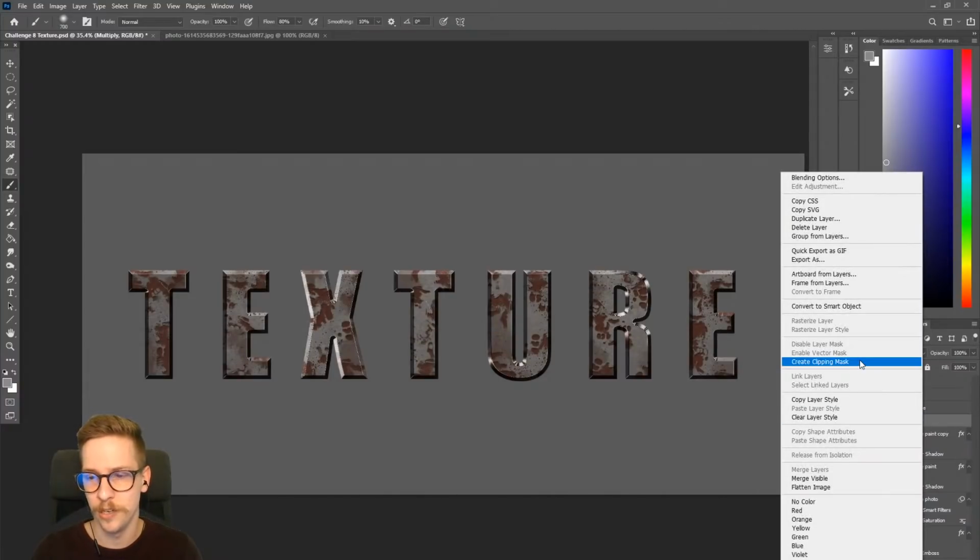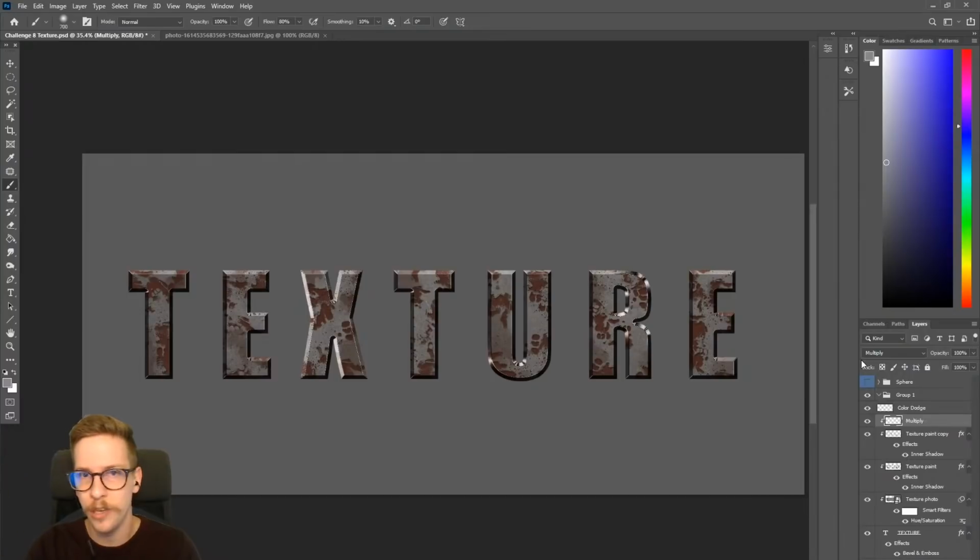Now we're going to right-click this and clip it to the mask as well. We're clipping everything to our text. And maybe just do something like that. I'm going to ease off the opacity a bit. I don't want this to be too dramatic. Just to give it like a little boost.